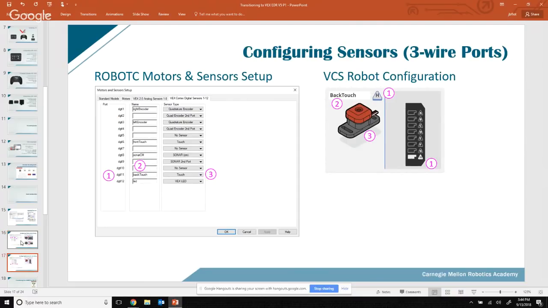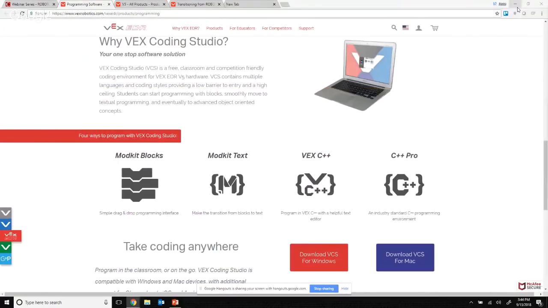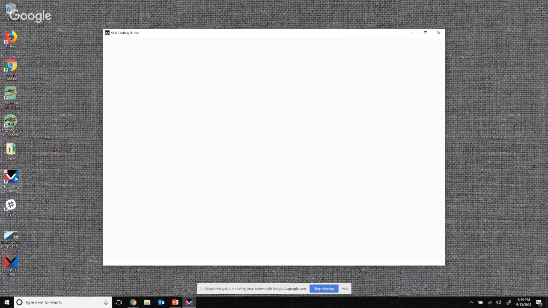Same goes for the sensors. So previously in ROBOTC, we used the ROBOTC motors and sensor setup. Inside of VEX Coding Studio, we'll use the robot configuration window, and we'll be able to visually drag and drop those things over. So without further ado, I actually do want to show performing some of these steps inside of VEX Coding Studio. And so I will launch it from my desktop.